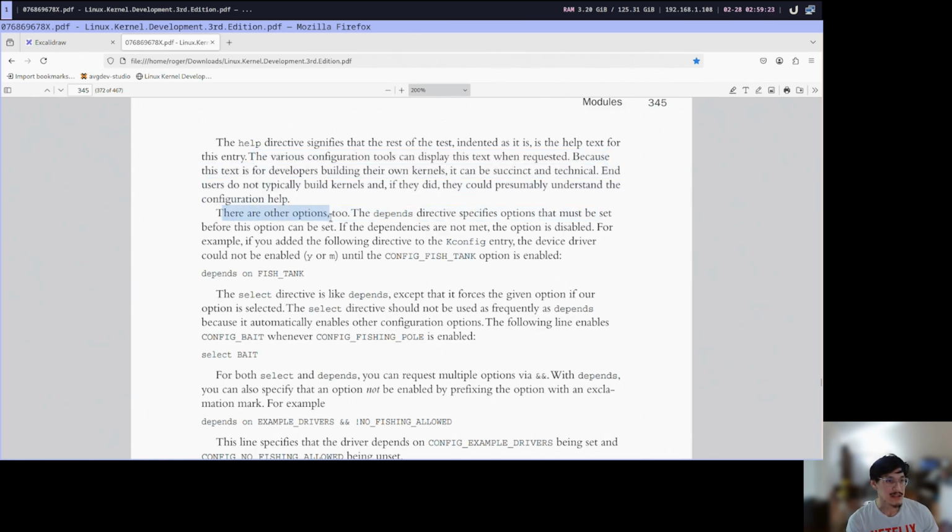There are other options too. The depends directive specifies options that must be set before this option can be set. If the dependencies are not met, the option is disabled. For example, if you added the following directive to the Kconfig entry, the device driver could not be enabled, yes or no, or yes or module, until the CONFIG_FISH_TANK option is enabled. Depends on FISH_TANK. That's if we had another module that had a fish tank configuration option.